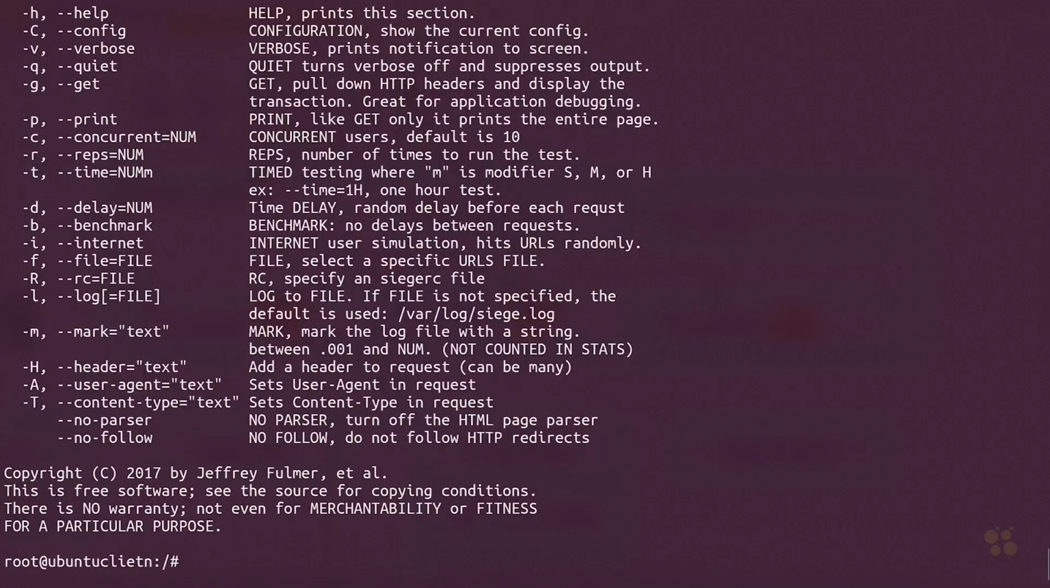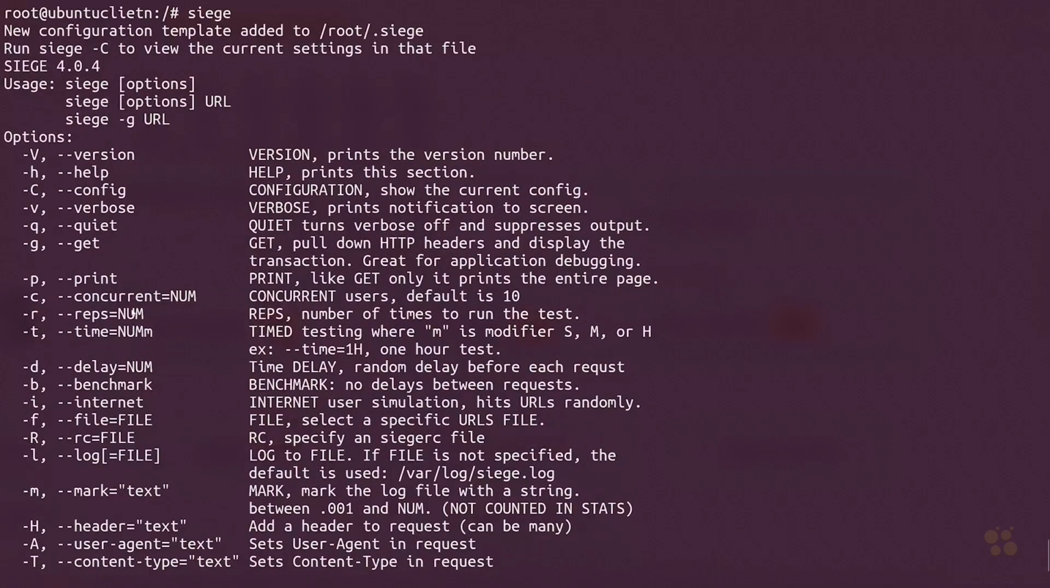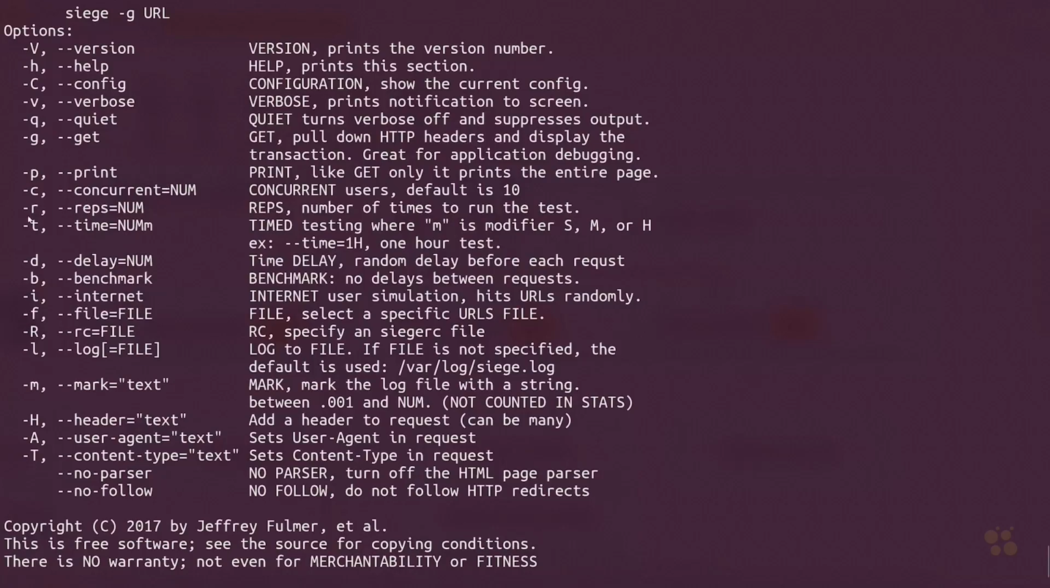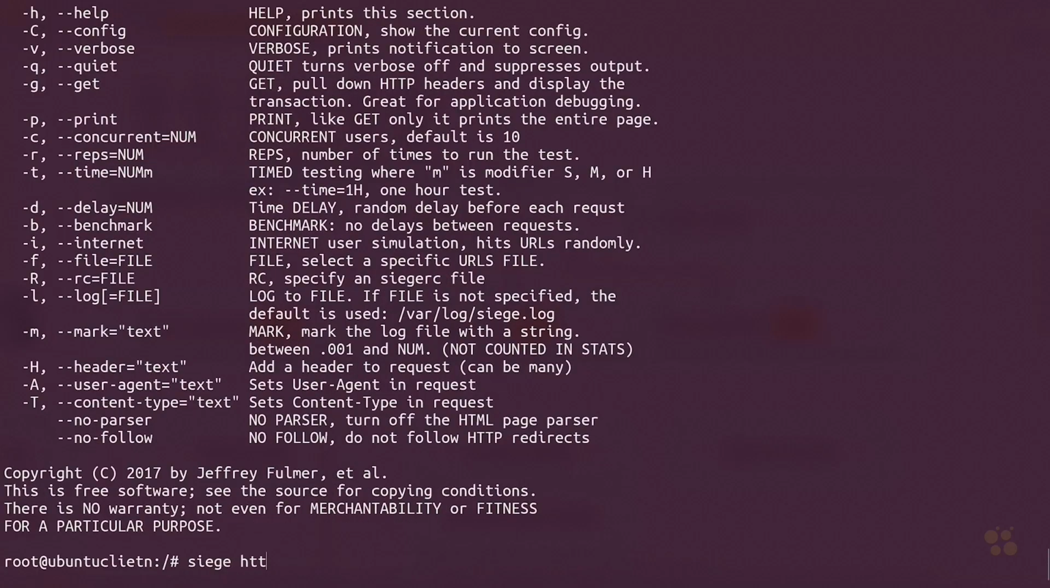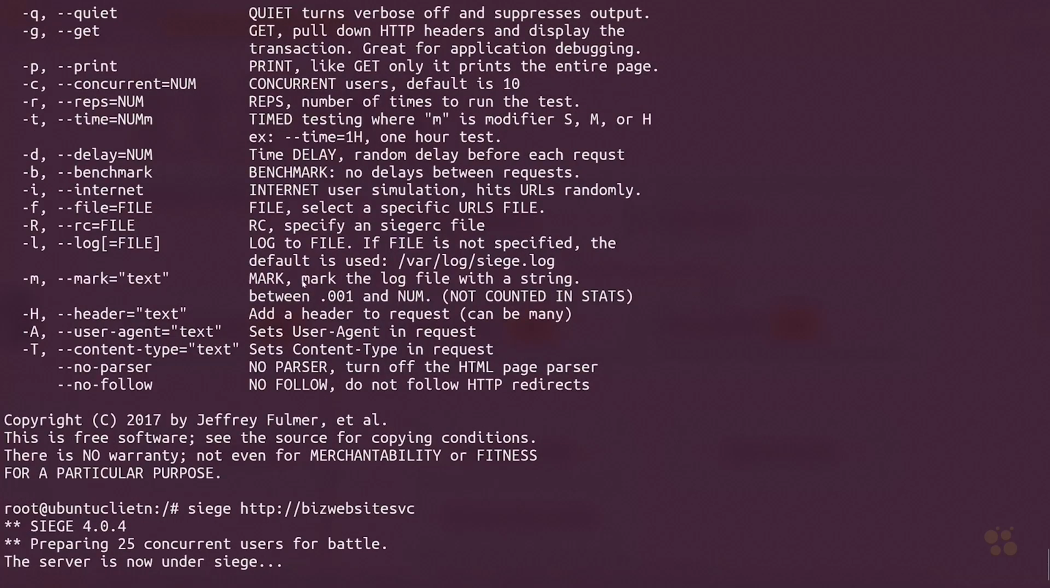So if we run siege, you can see it's got a bunch of different options available. You can tell it how many times you want it to run the test, how much time you want it to run the test for, if there's any delay between requests, and things like that. But I'm just going to use it in the basic configuration where you basically just specify a URL with no options. So if we do siege and then http and just hit the website service, then this is going to just hammer that service as hard as it can.